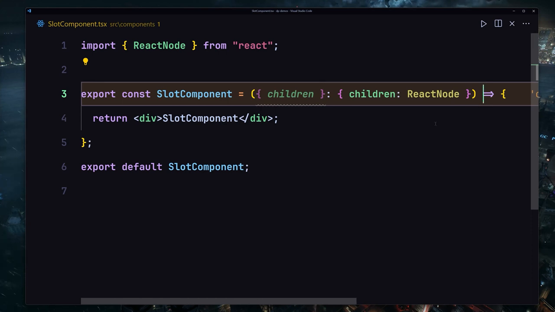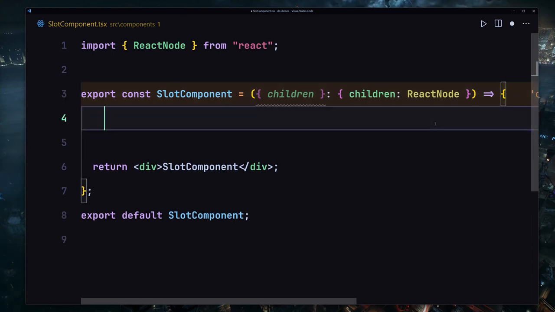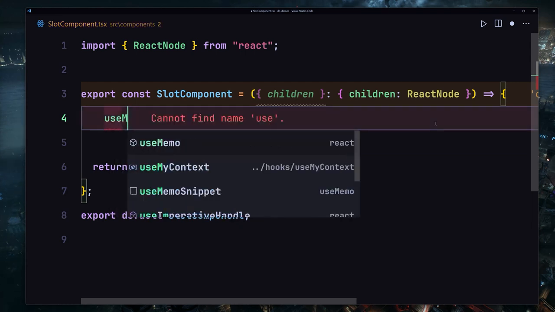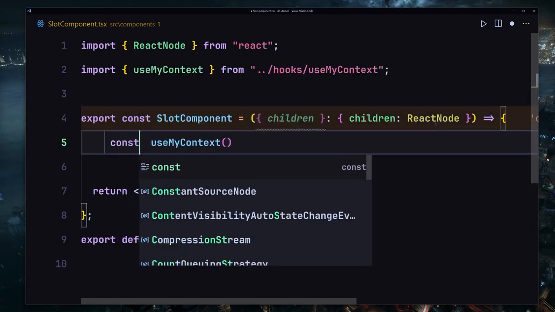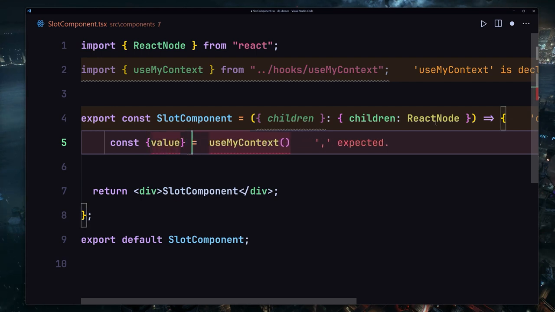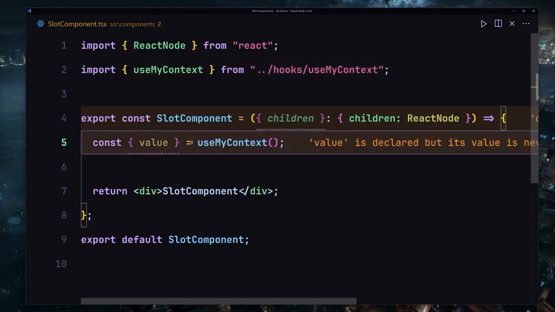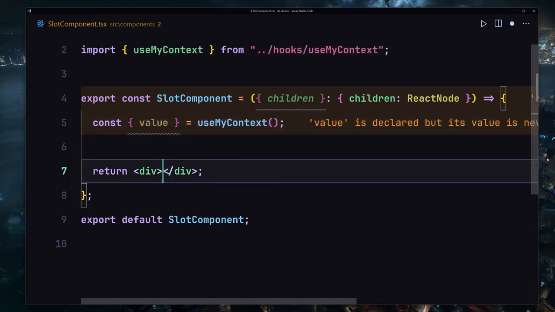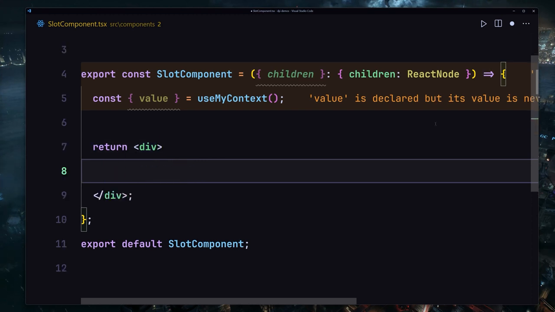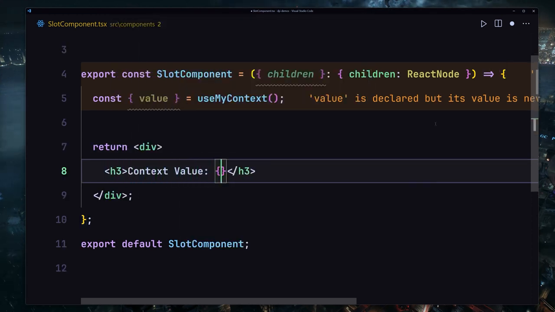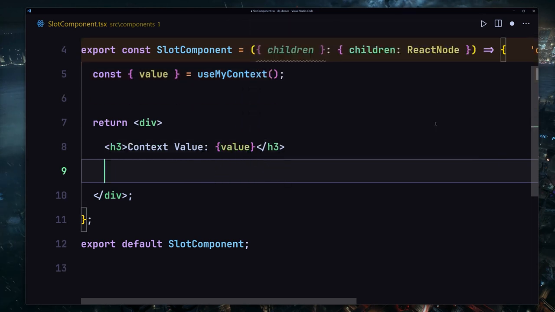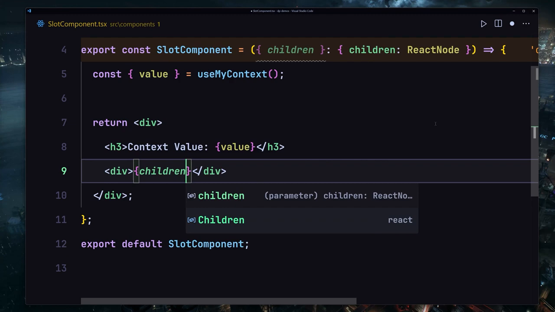Now let me just save my file, and inside this component, the first thing that we would do is that we would need some sort of a value. So I'll just use useMyContext, and I'm going to execute that. And from this context, we are going to be destructuring that specific value, and now we can totally use that inside our component. So I'll just remove that. And now inside this div, we are going to be just writing an h3, and I'll say context value, and here we just have to render our context value. I'm going to also provide a div, and here we have to just use our children inside there.